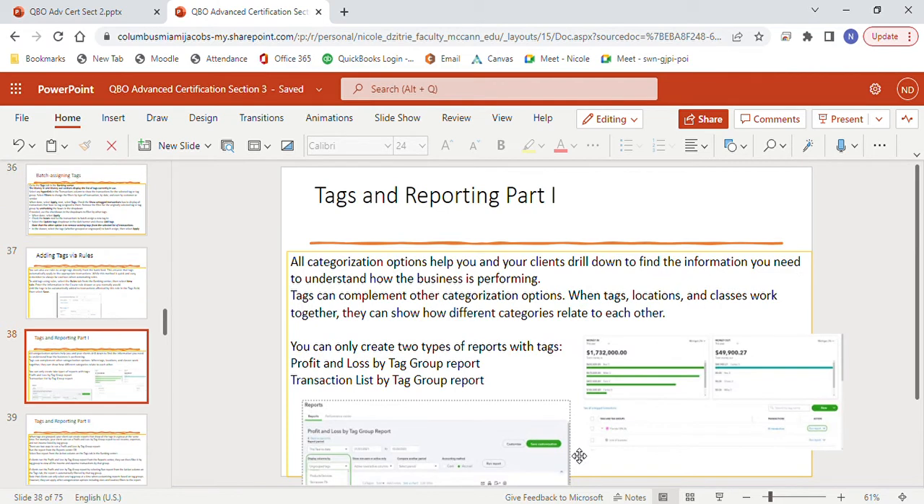Tags and reporting. All categorization options help you and your client drill down to find the information you need to understand how the business is performing. Tags can complement other categorization options. When tags, locations, and class work together, you could show how different categorizations relate to each other.